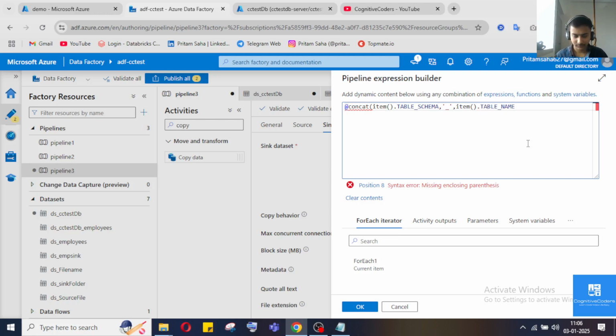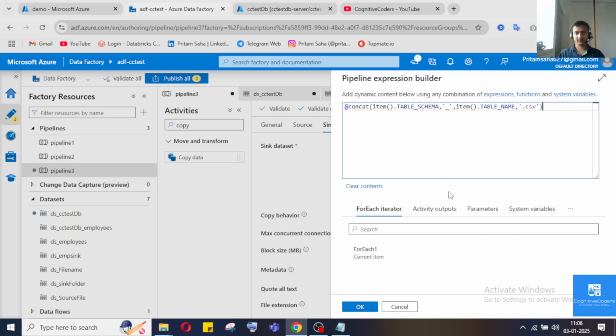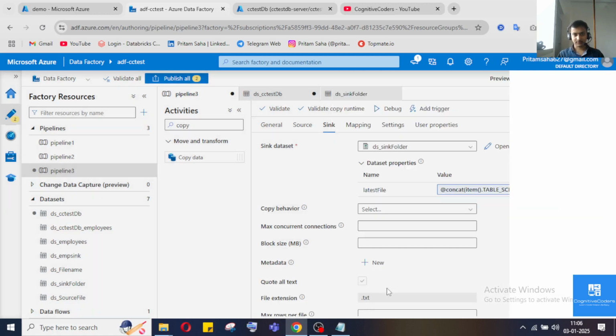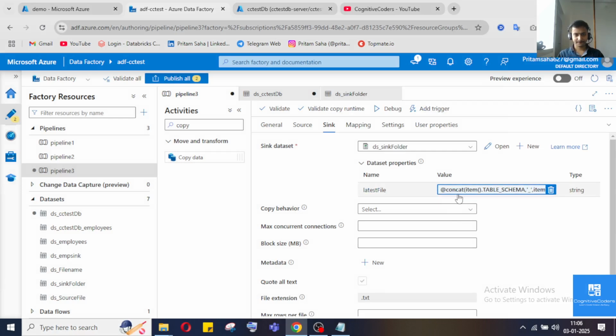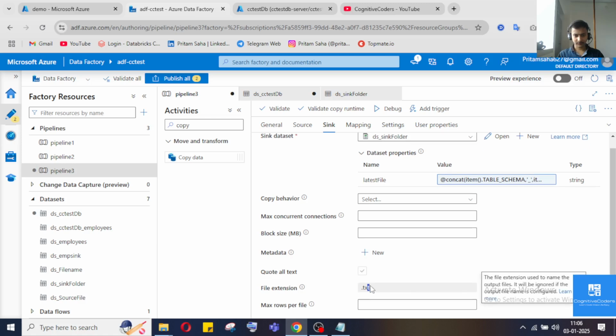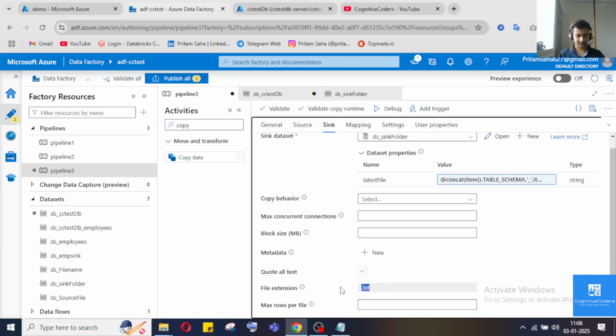Okay, so now we'll add the csv here. I think this will work. The error is gone. Okay, there was some kind of commas mismatch, I think. So now all done. File extension, this is .csv.